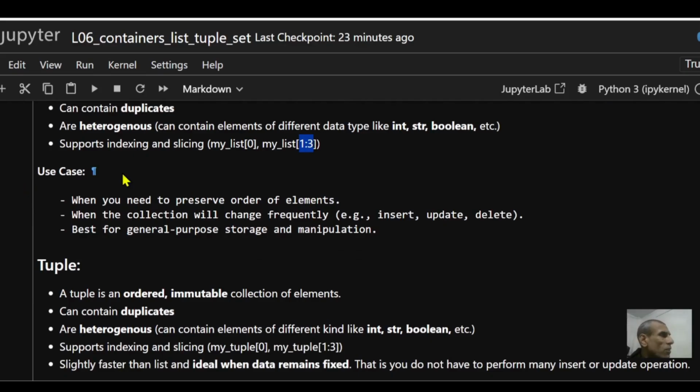Some of the use cases of list are when you need to preserve the order of elements, and when your collection will change very frequently. If you know you'll be doing a lot of insert, update, and delete operations in your data, you want to use a list. Lists generally tend to be very good for general purpose storage and for data manipulation.